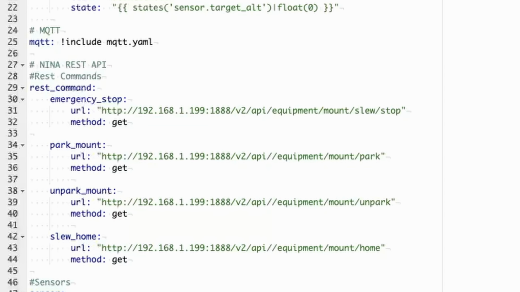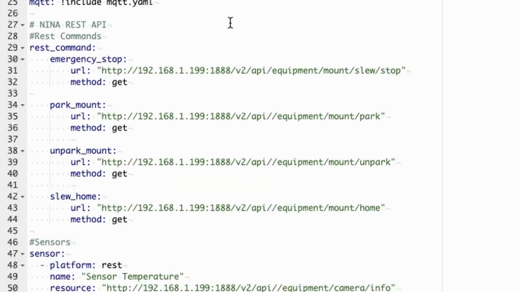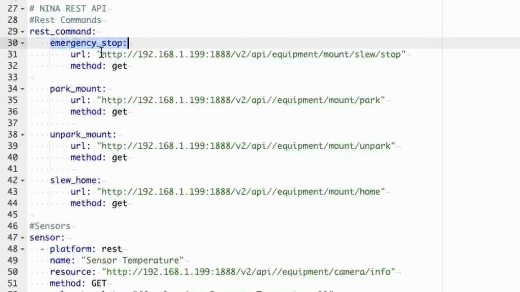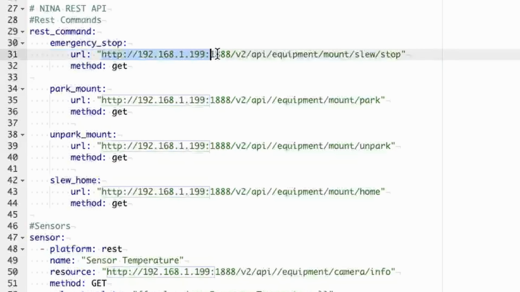So back over here at the dashboard, if we go to the file editor, this is in Home Assistant again. I'm in the file called configuration.yaml, which is the main configuration file for Home Assistant. And these are my API calls. In this case, these are the REST commands that I'm using for my mount control. So that emergency stop button. And here's my IP address. Okay. And that's how I'm going to access the mini PC that has Nina running on it. And then I'm going to make that API call.